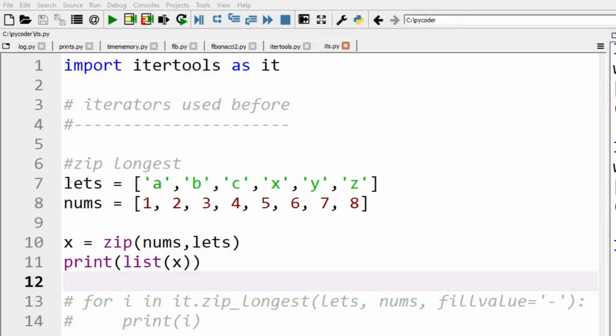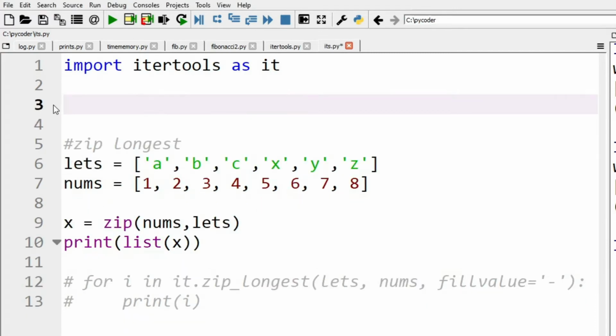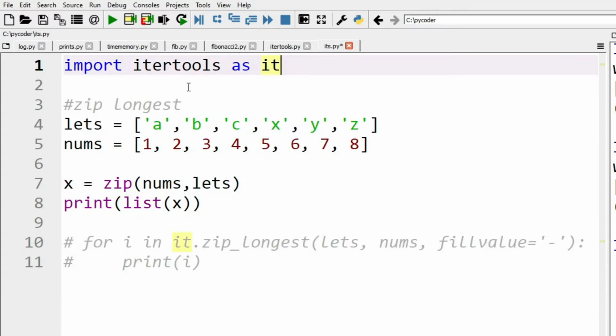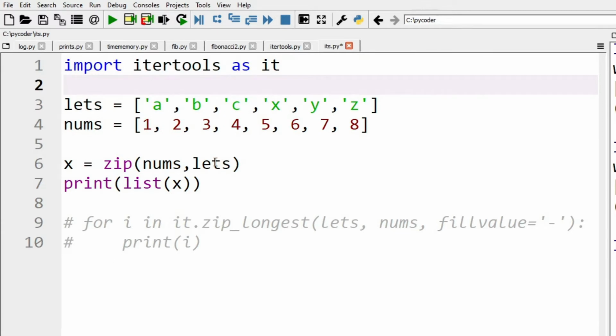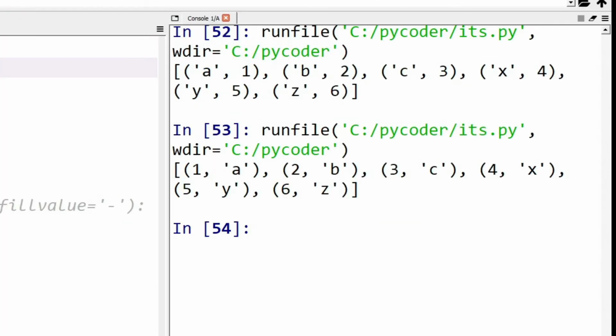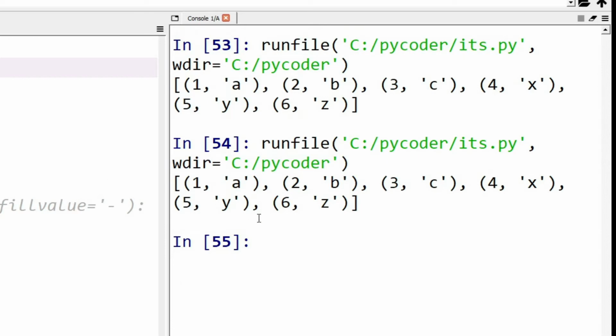Zip longest. We start off with Itertools that we've used before. We've used zip longest before in our zip video. So we start off with importing Itertools, and we're going to import it using the abbreviation IT. We have 2 lists with letters and numbers. Now if we zip them, we can see that the zip function gives us each letter with a number. So we've got 6 letters, we've got 6 numbers.